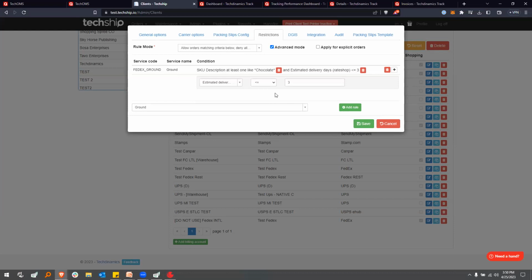And maybe for the rest of the SKUs, you rate shop everything, right? But for chocolate, if the SKU description says chocolate, we want to go this way. No one has to do the heavy thinking. The system does it for you once you have defined it, okay?